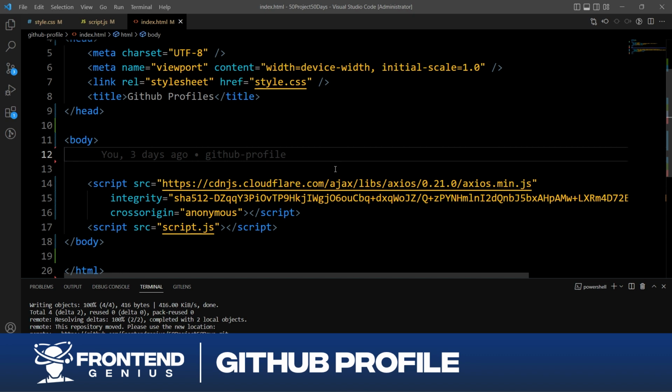Today, we have an exciting project lined up for you that will take your GitHub profiles to the next level. In this video, we are going to create a stunning GitHub profiles project using HTML, CSS, and JavaScript. So, let's dive right in.